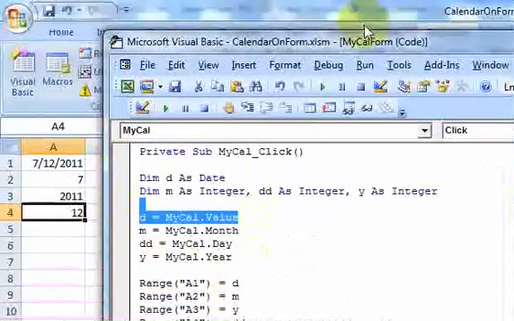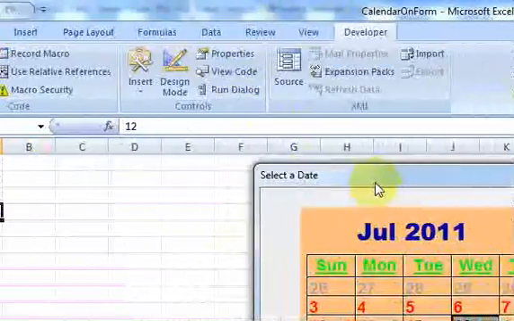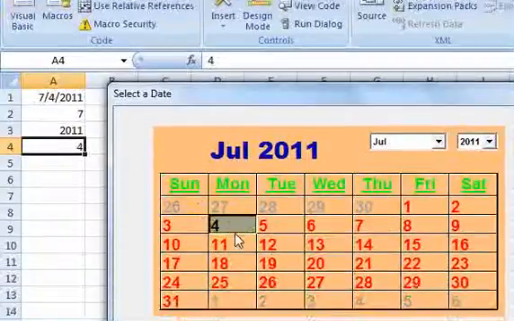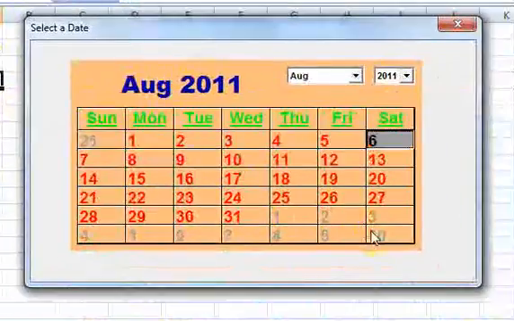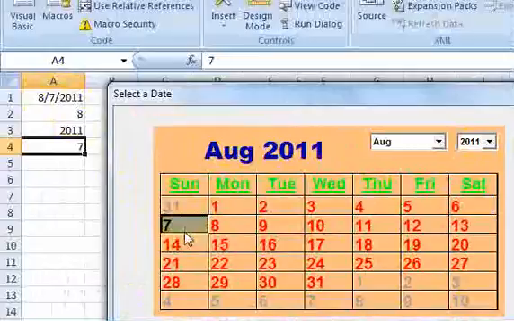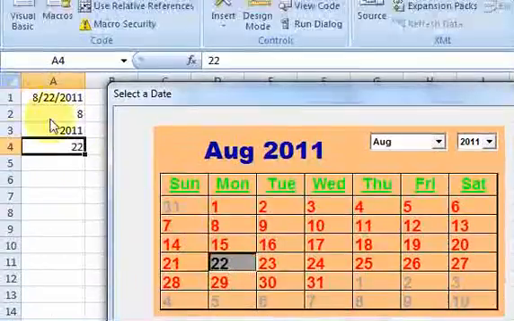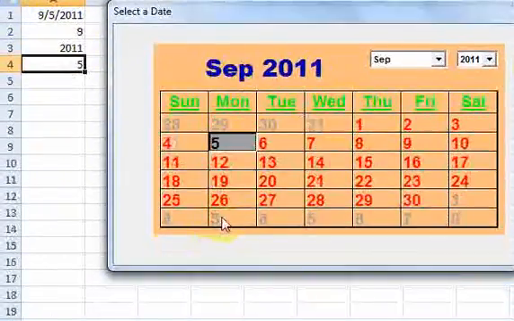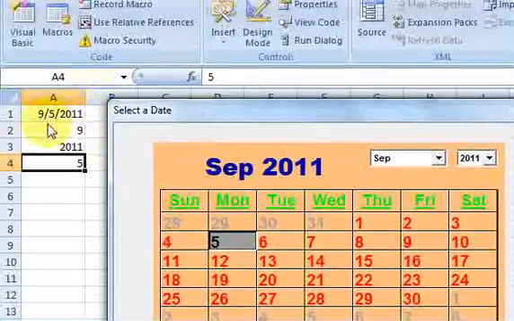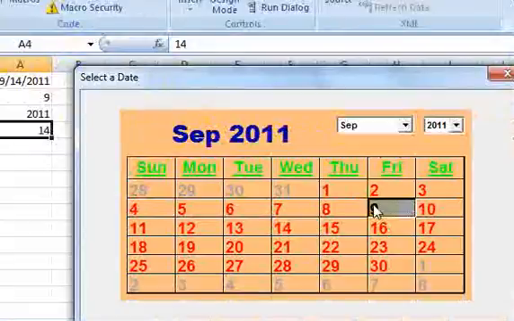So let's do it again. Click play. I'll bring it over here. You can see as I click on the calendar, all this data changes. Now we have 7/4/2011. If I click over here, I have 8/6/2011. If I click again, 8/7/2011, 8/22. If I click down here, 9/5. You see it's automatically updating the worksheet based on whatever I'm clicking here on this calendar.